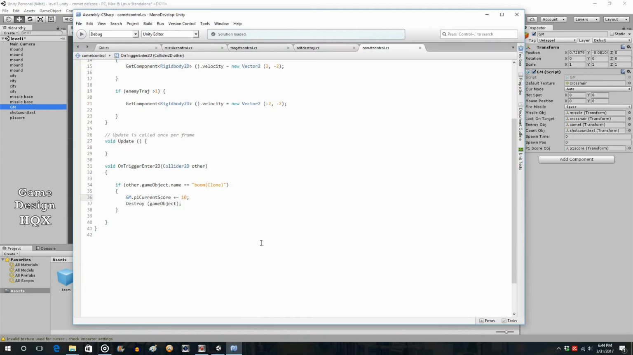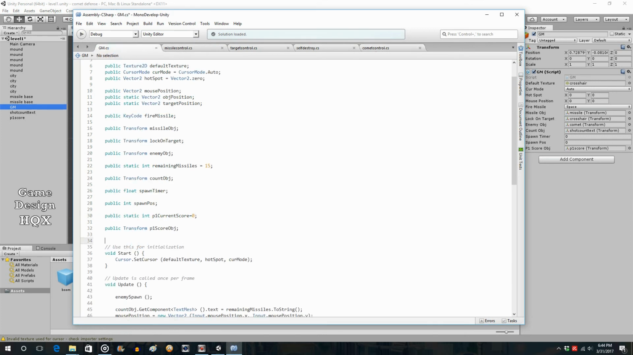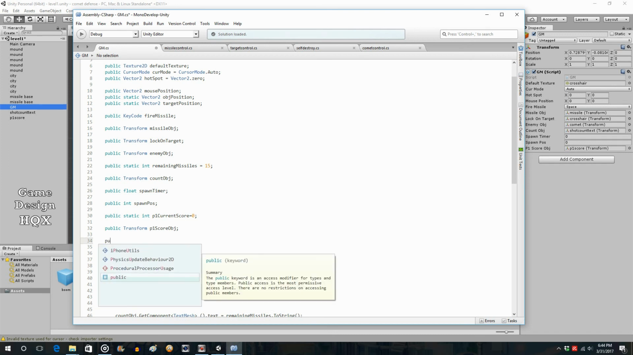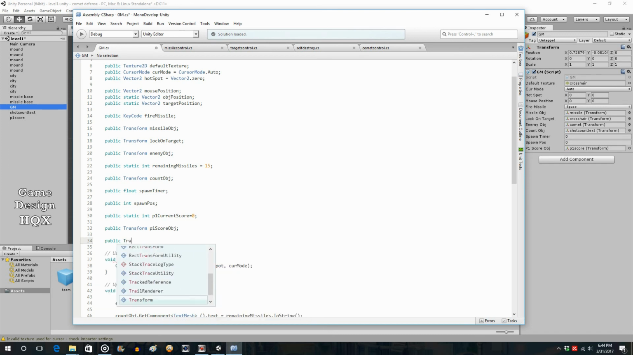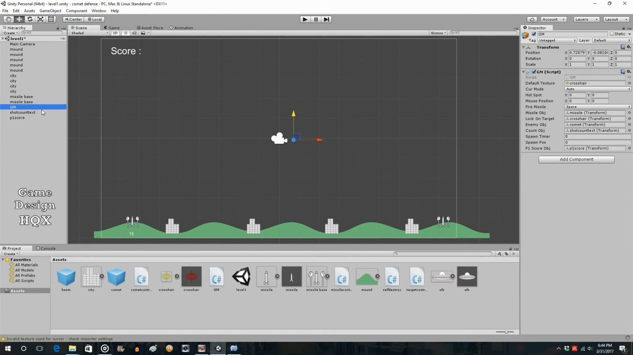So we already have our scripts open from our last session. GM. So we're going to add another transform. So public transform UFO OBJ. Again, using the OBJ suffix to indicate that it is an object. Again, this is arbitrary. It's just a naming convention that works for me. Save it. So there's the GM object.